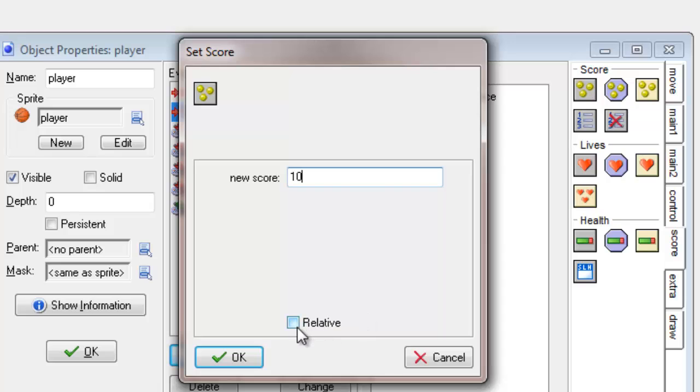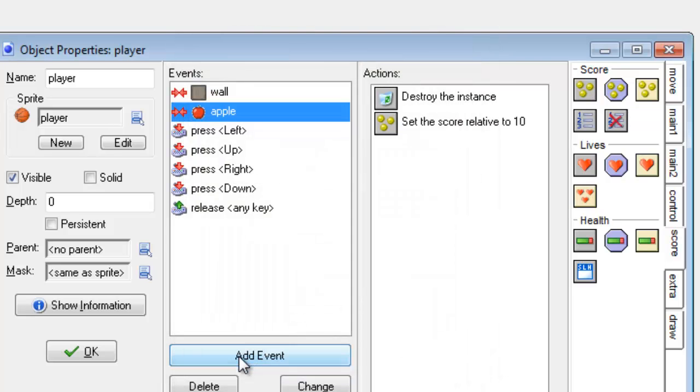Now, as you can see here, it says relative. I'm going to tick this. Now, relative is a little bit confusing for new gamers. Essentially what it means is instead of setting the score to be 10 and that's it, it is 10, it's going to add 10 to the score. It's going to change it by 10. So it's the same as this. You can think of relative as plus. Okay, so it's going to plus 10 while I'm setting it to 10. So I'm going to make sure it's ticked, and I'm going to then click on OK.